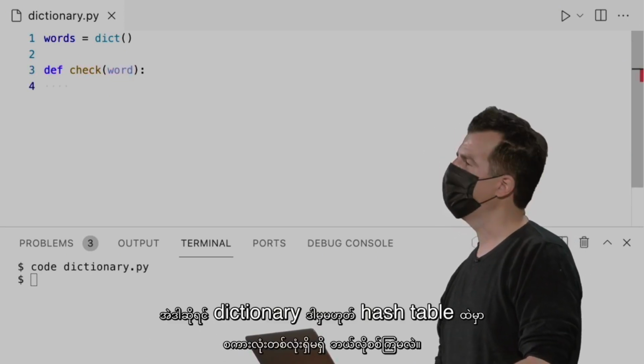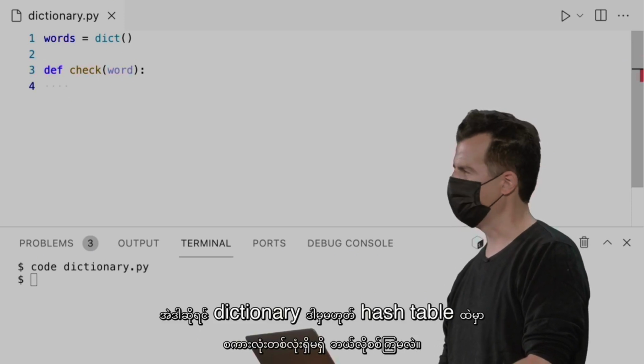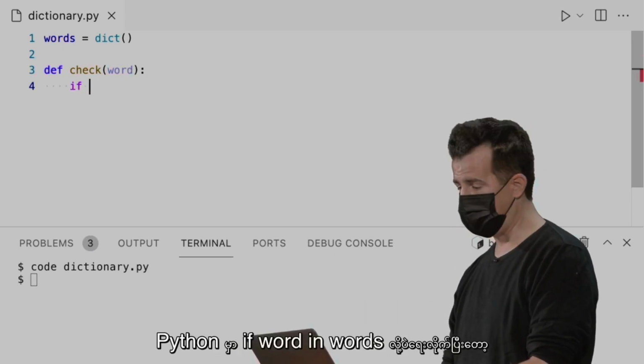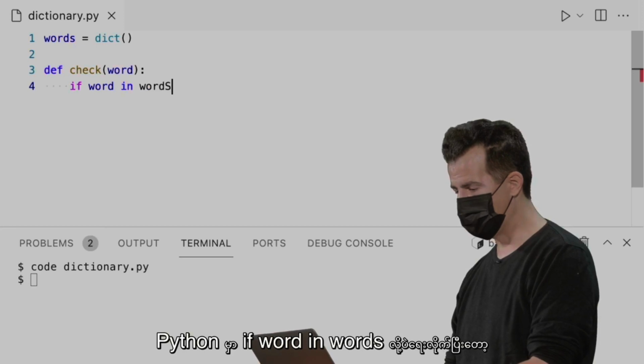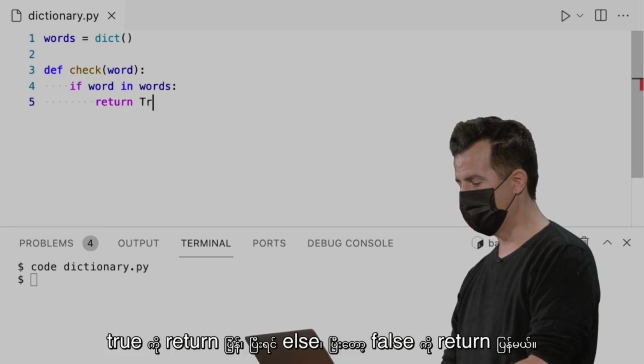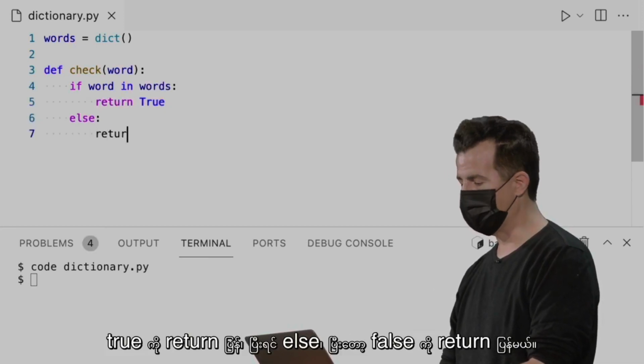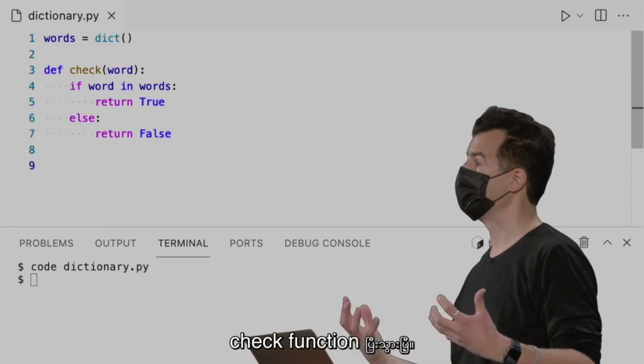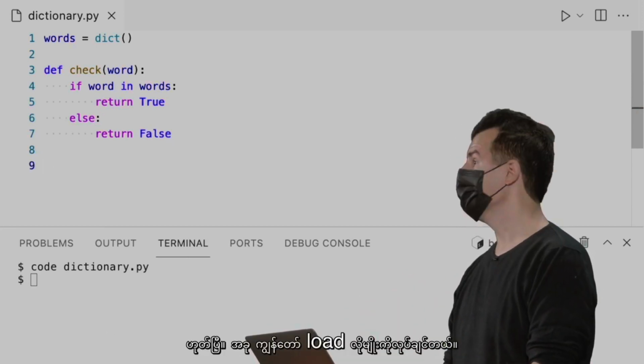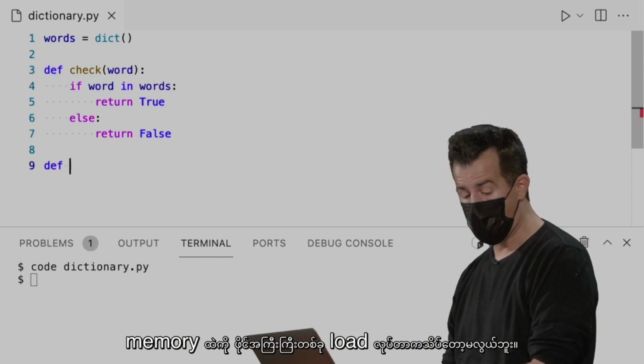So how do I check if a word is in my dictionary or in my hash table? Well, in Python, I can just say if word in words, go ahead and return true, else go ahead and return false. Done with the check function. All right, now I want to do like load. That was the heavy lift where you had to load the big file into memory.